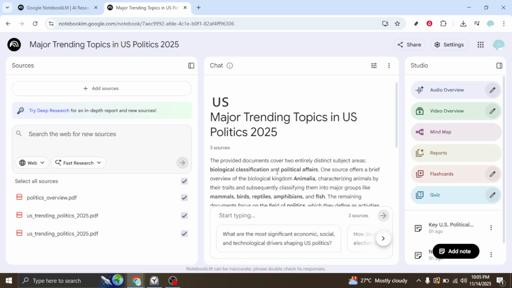And there you have it. With these steps, you can efficiently manage the sources in your Google Notebook LM, ensuring your workspace remains organized and free of unnecessary clutter.